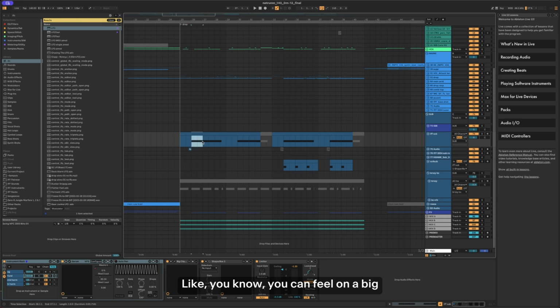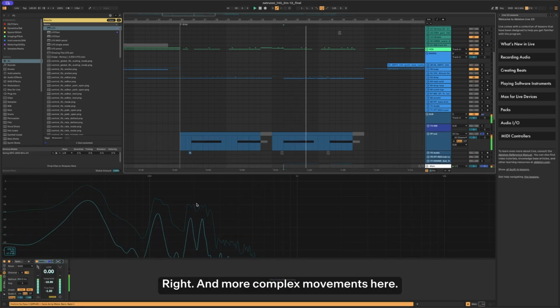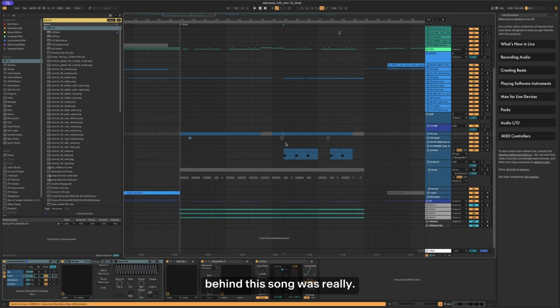You can feel on a big system this wall of air vibrating you differently, especially when you have movements like this, right? And more complex movements here. So I was experimenting with that, and I've played this song out many times, and would get the reaction I was hoping for. So that's kind of what the inspiration behind this song was, really.